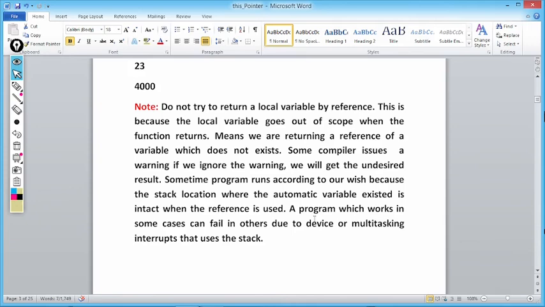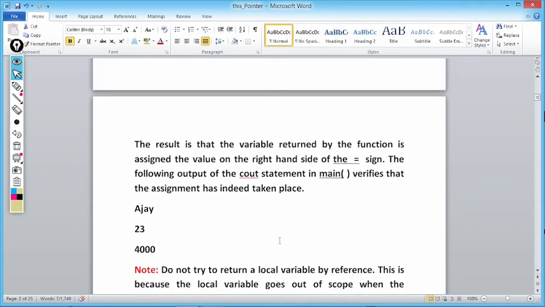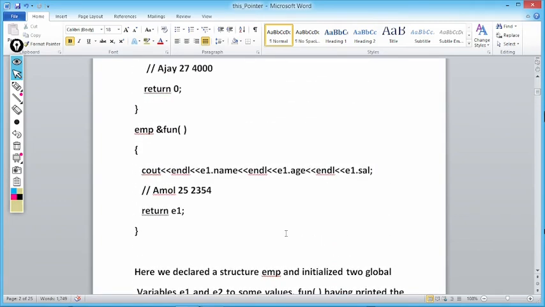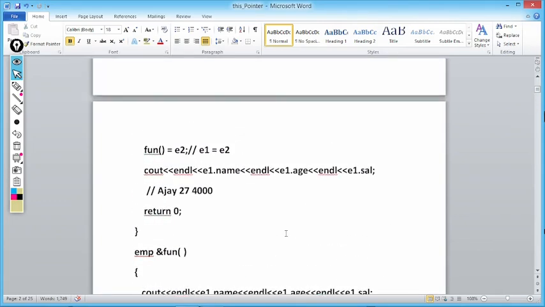So always try to return a reference which is global, or you can return a reference to static variables. Why? Because a static variable's life cycle lasts until the program finishes executing. Okay. So this is how we can return a reference from a function. Any doubt you can ask me, otherwise we will stop here.